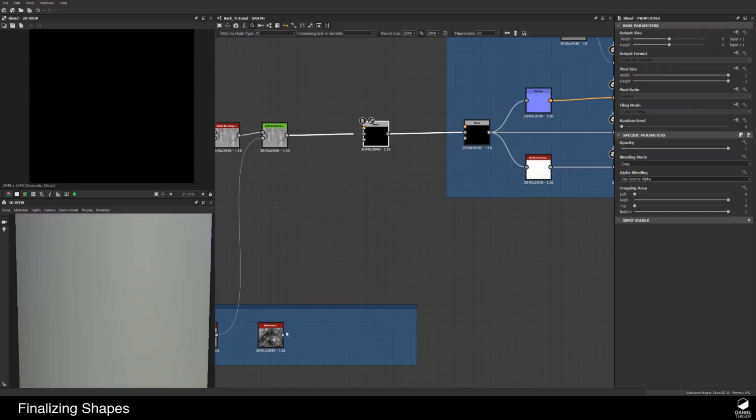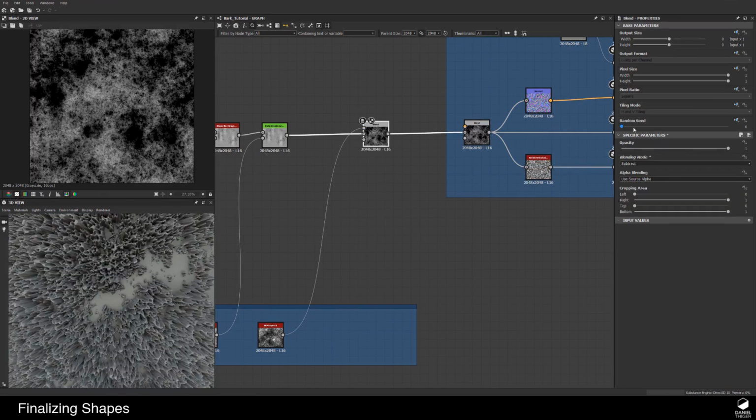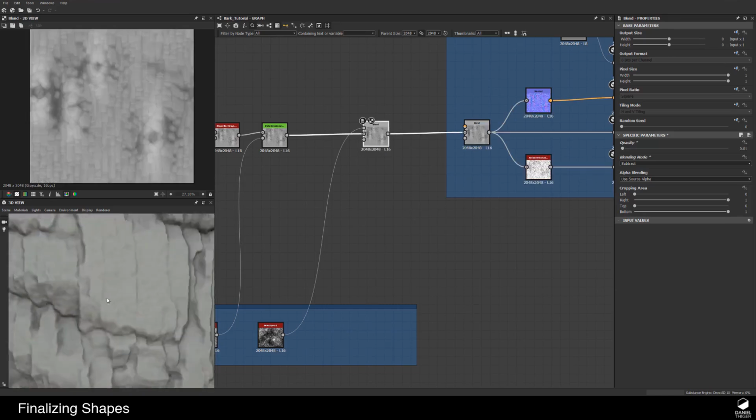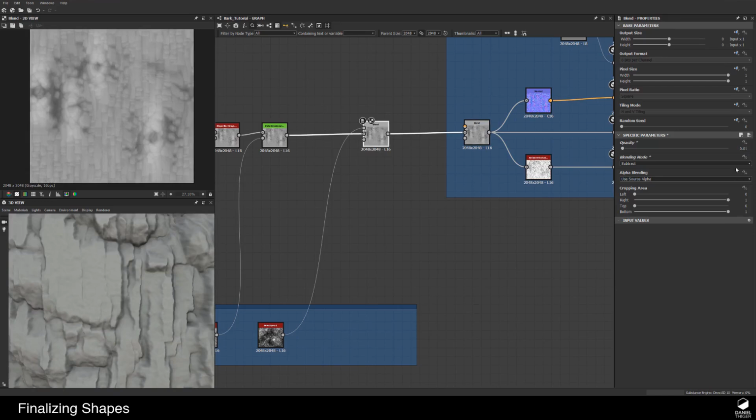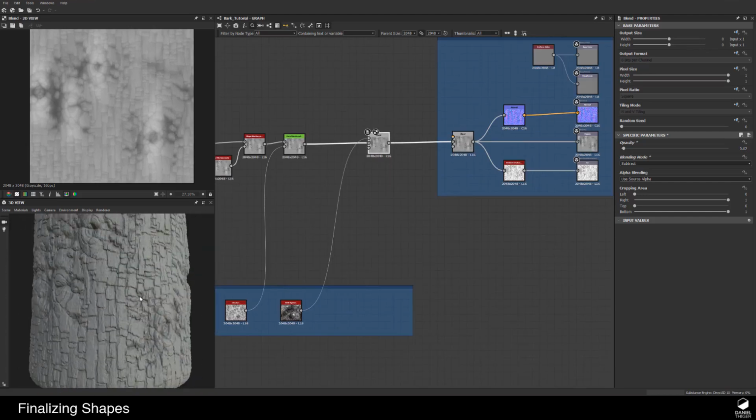Put a blend here. And then we will subtract. We'll set this one down really low, just to introduce a tiny bit of noise here. That looks pretty nice, I think.